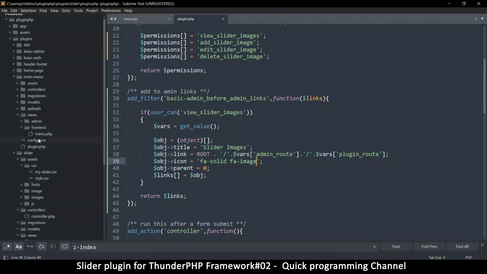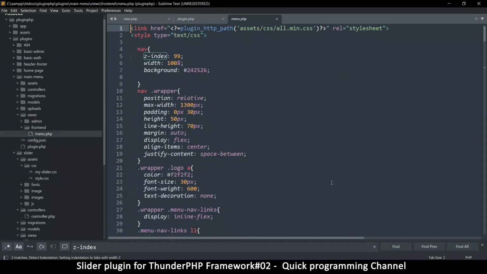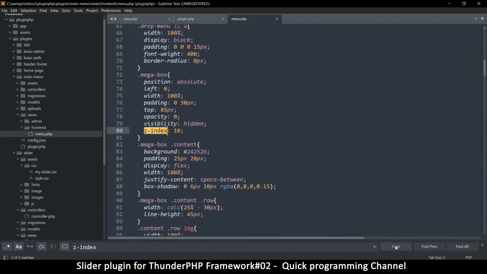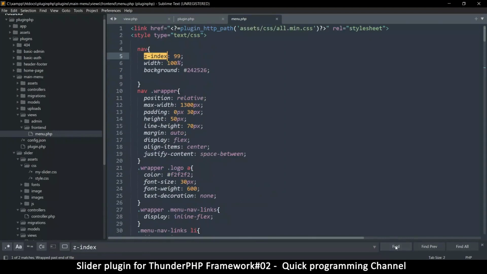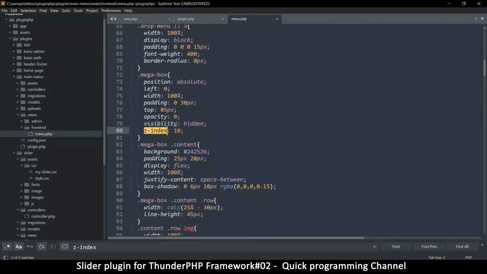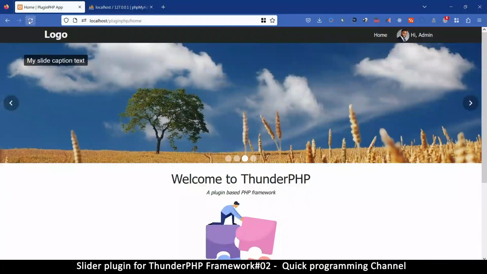So main menu, back to the menu. Let's look at, there's one with 10, right? Okay, so this should be overall boss. So let me just put maybe 98, something like that. Let's try this again.